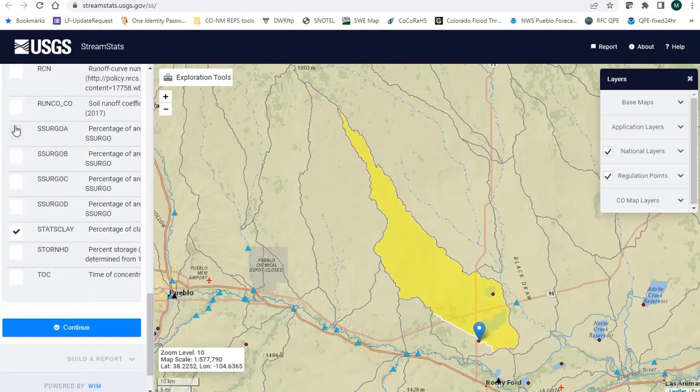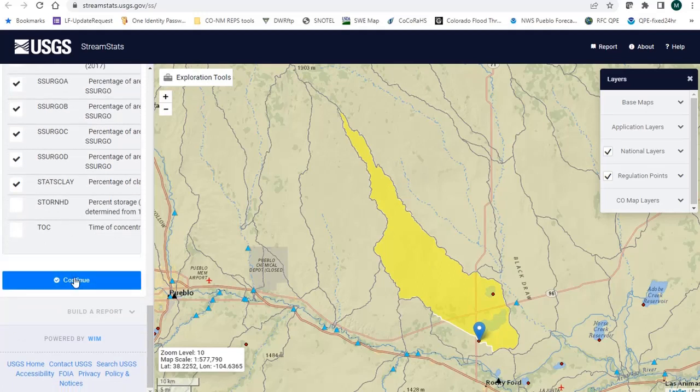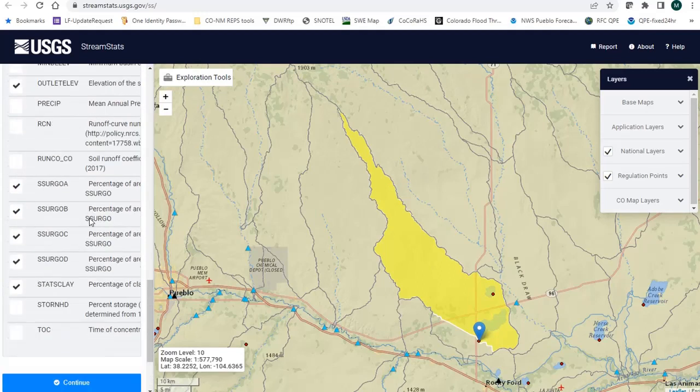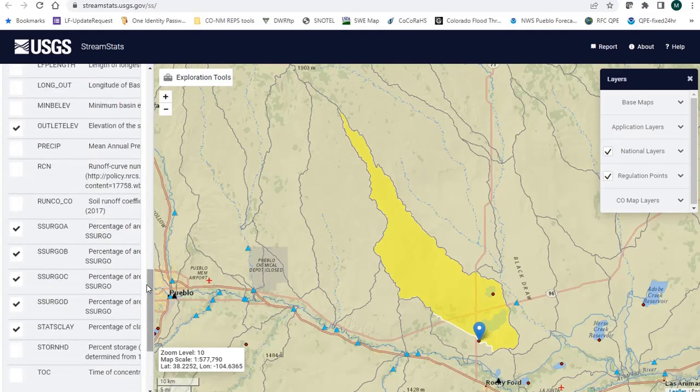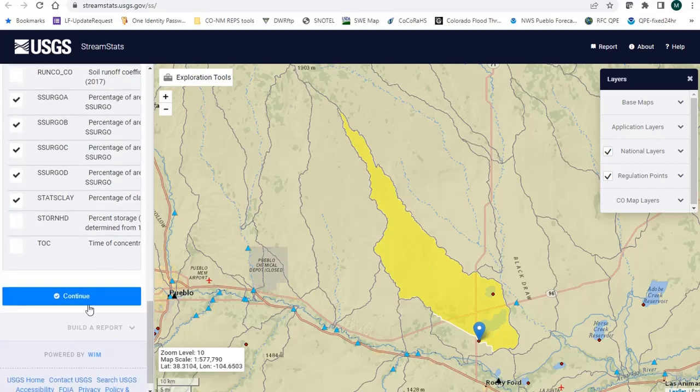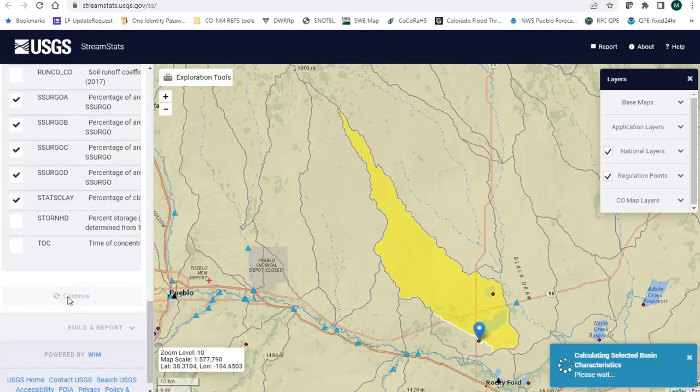We may want soils, some sort of general soils properties just to help us to make the case for explaining the model results. With that, we could continue, and it was possible we could have already downloaded the basin and point of concentration shape files. I usually go ahead and generate the report and then download them from there. So we'll hit continue, and then that's going to take a minute to generate the report.